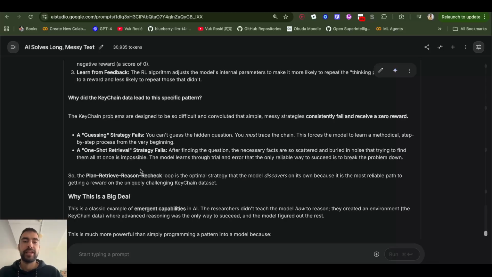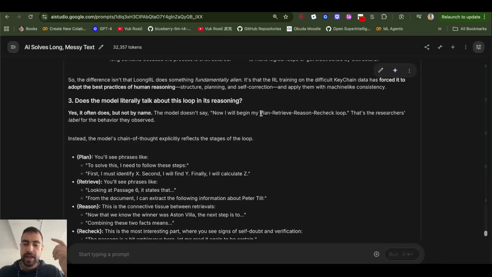But it will do a lot more tracing and reasoning compared to the classic reasoning model that we have today that doesn't trace and reason so much. And this new way of tracing and reasoning works better according to the paper. So this loop, plan, retrieve, reason, recheck, the model learns on its own to do this loop to answer these questions. And so the model is thinking in this loop, plan, retrieve, reason, recheck. And scientists gave this loop this name.